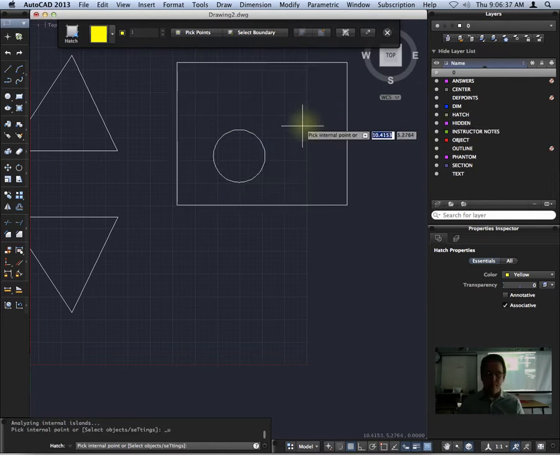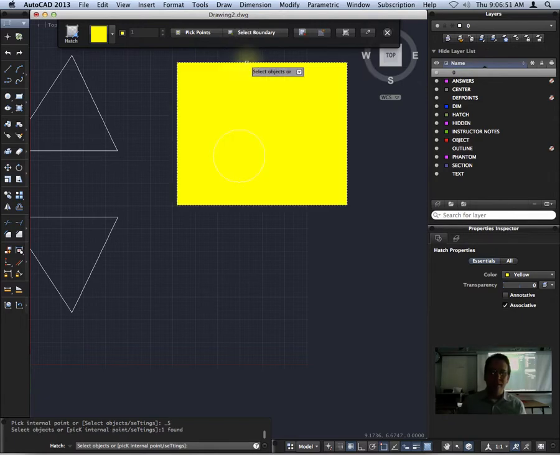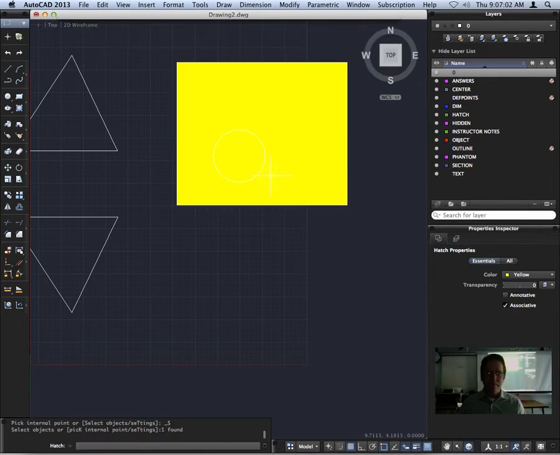Or what we can do is select a boundary. Right now we've been picking our points, but instead we can select a boundary, which will allow us to just select on an object. So I can select my entire rectangle, and now it's filled everything in the rectangle, including that circle there.